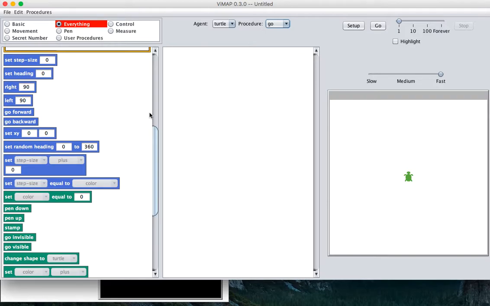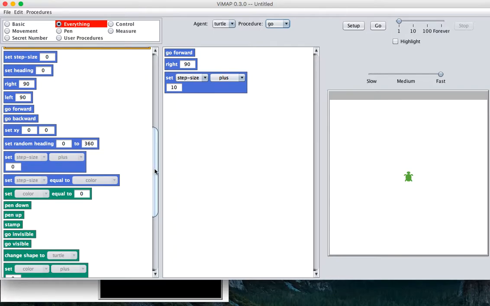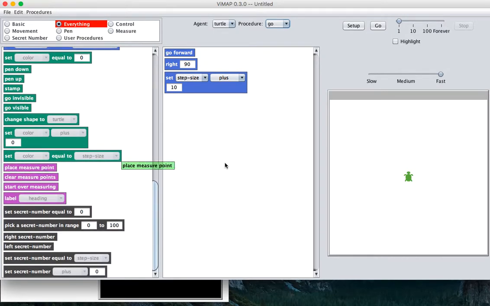So in go, we want first the turtle to go forward. Then we want it to make a right turn, and then we want it to set its step size to a larger value. We started at 40, so at the end of the first go procedure, the turtle step size should be 40 plus 10, that's 50. Now we want the turtle to place a measure point.